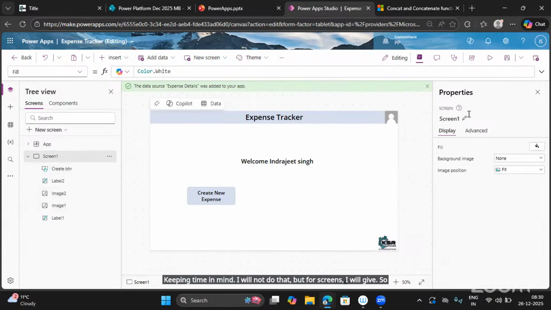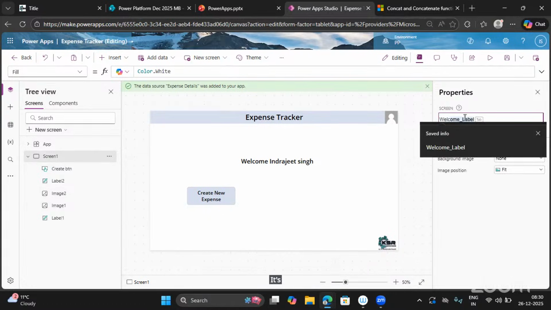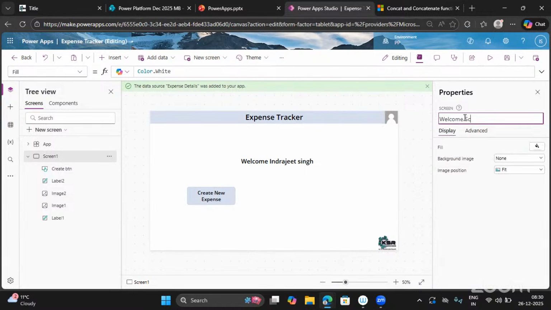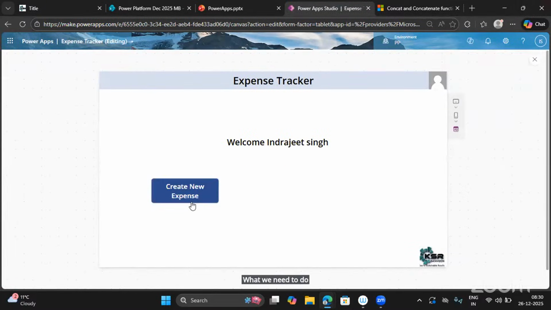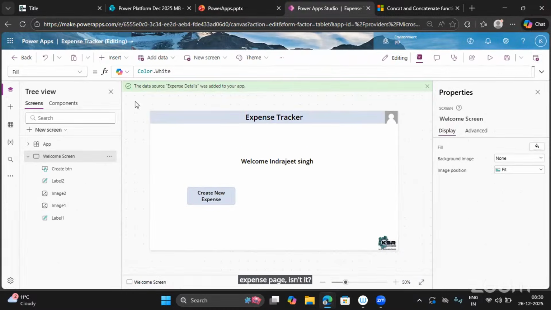So what is the first screen, guys? It's the welcome screen or home screen, right? Here you go. Now, guys, what we need to do on click of this button, we need to go ahead and open the expense page, isn't it? Yes. So for that, you need to introduce a new screen, isn't it?